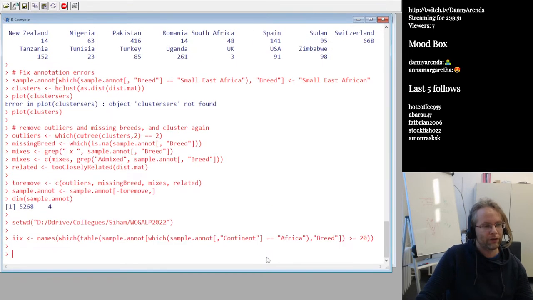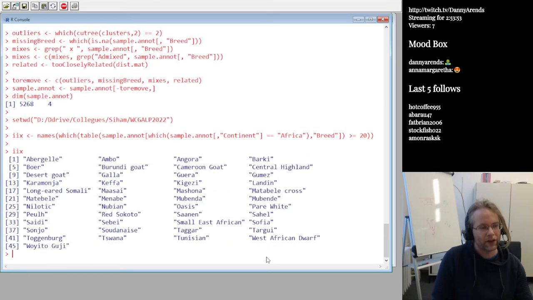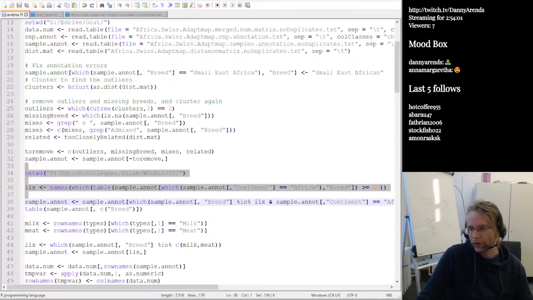So if I do that, then I end up with EEX, and then we see that there are 45 different breeds which are living in Africa which have more than 20 animals. Okay, that's nice, we learned something.